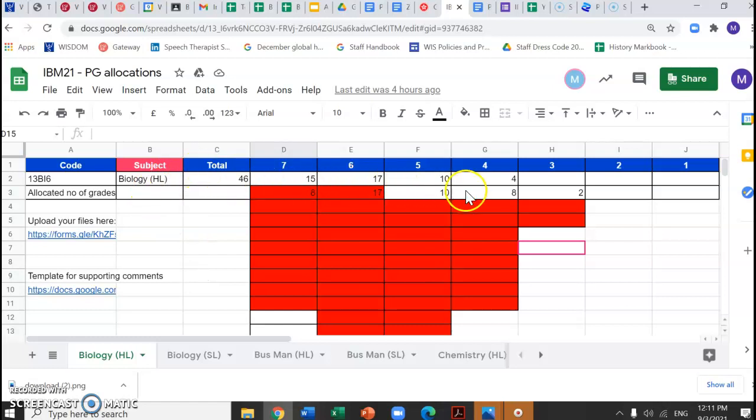This is the current CPG, so I'm aware that your predicted grades might be slightly different, but this was just to give me an indicator of how far over or under allocation we were. If I'm taking biology, at the moment there are 15 students on a CPG of a 7, and we've only been allocated 8 7s for predicted grades. So what I will need subjects to do is list out on here who they are awarding a level 7 to, so put a student name in each box.